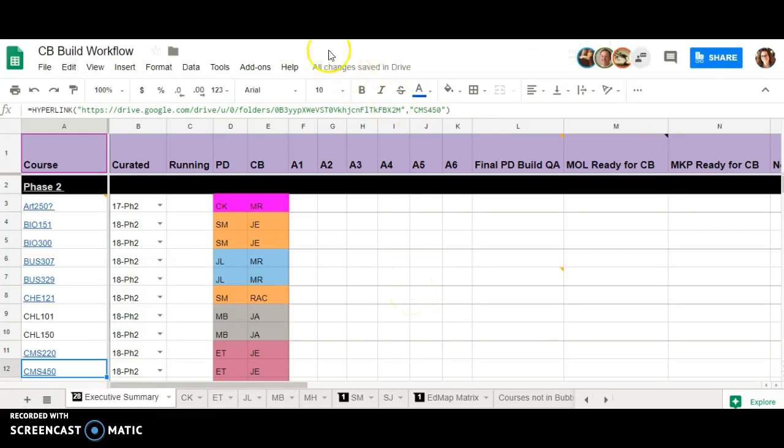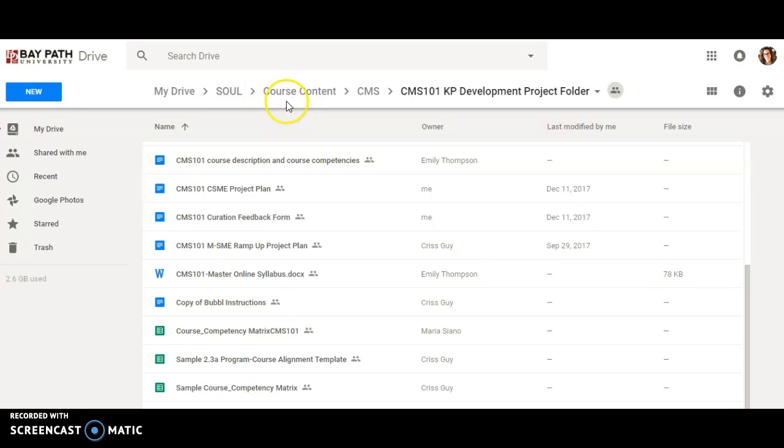But if you can't find them, you would just go in Google and do a quick search for it. They're all within the Soul folder.